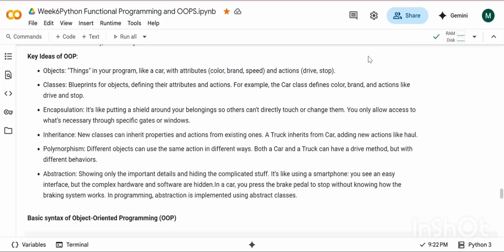We are having 4 things: encapsulation, inheritance, polymorphism, and abstraction, right? So next Saturday, we will be learning encapsulation and inheritance, all in very, very detail, 2 hours only for encapsulation and inheritance. And Sunday, only polymorphism and abstraction. Will that be okay?